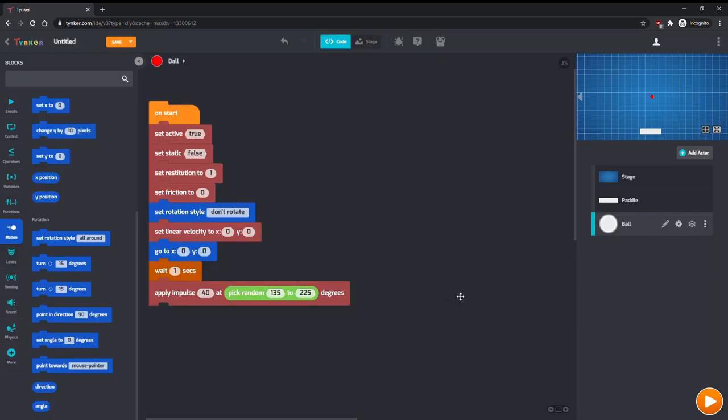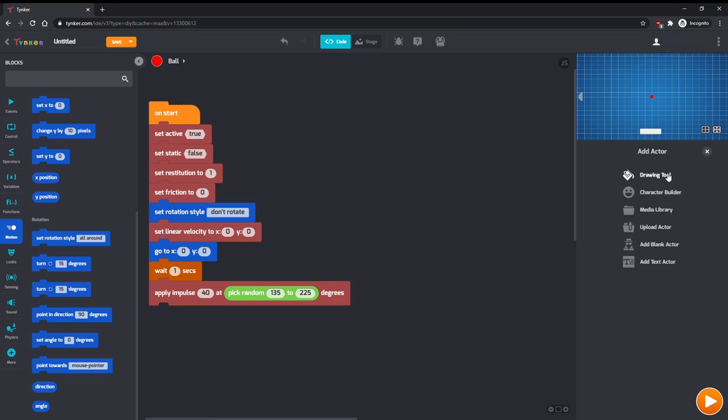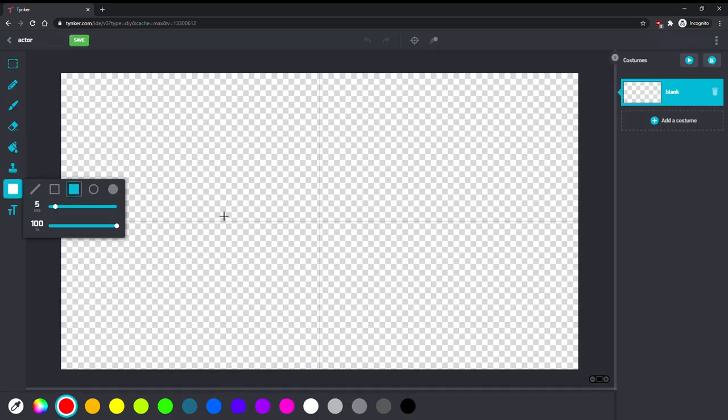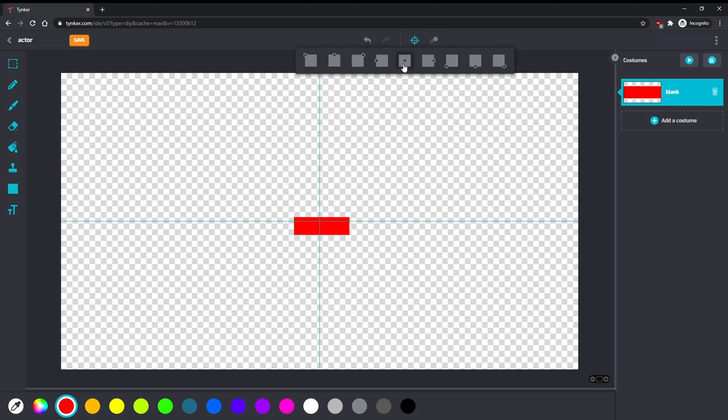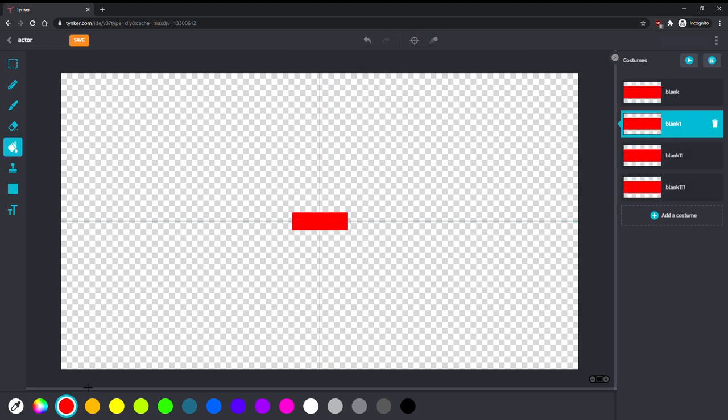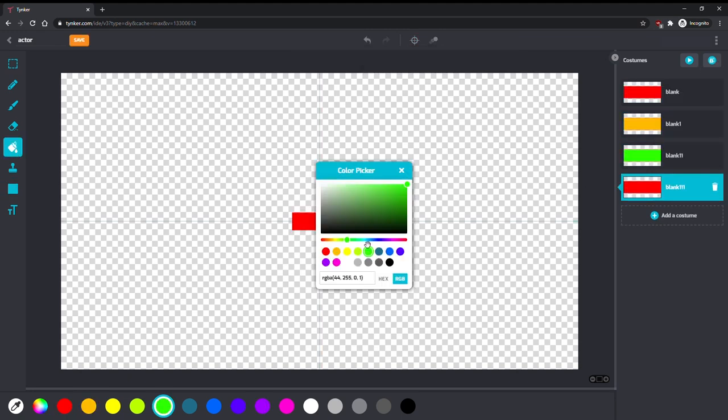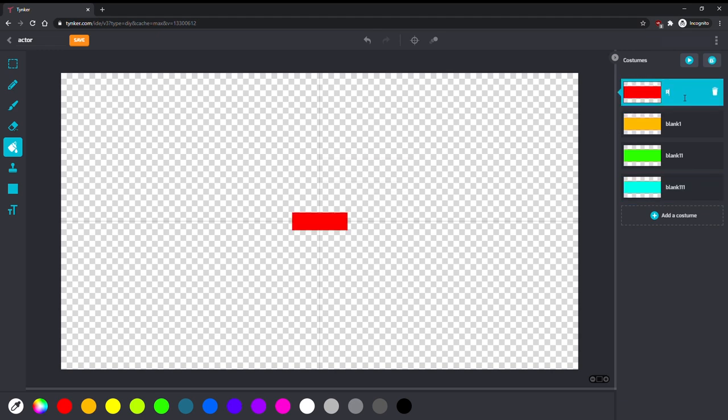Now it's time for some bricks. Let's use the drawing tool to make a brick with a few different costumes. We're going to keep it simple in this video, but you can get as creative as you want when you're drawing your bricks. Use colors that stand out from the background you chose so that the player can see them clearly.